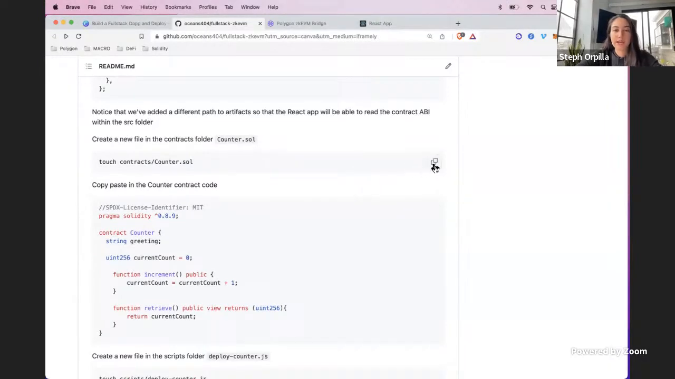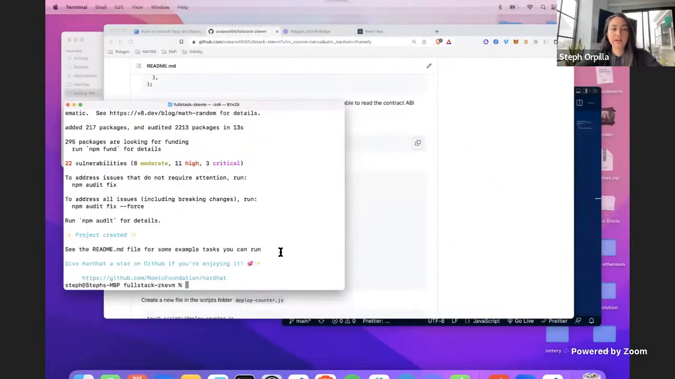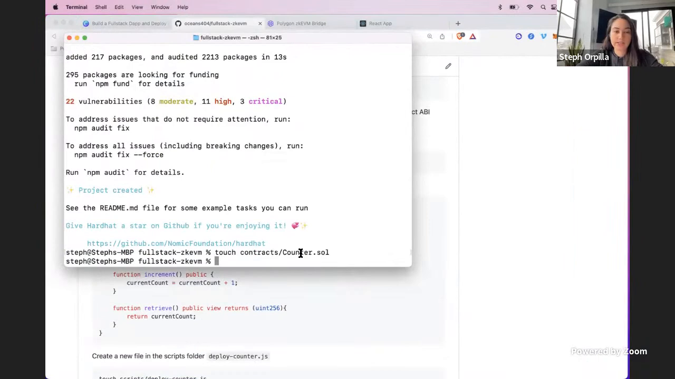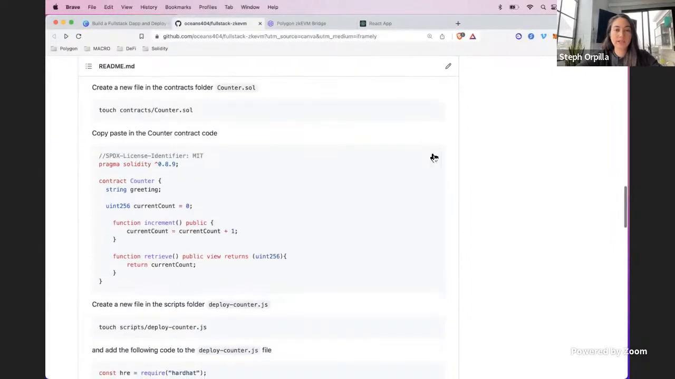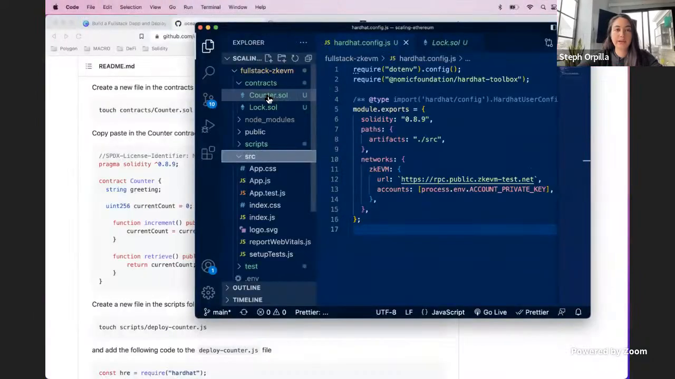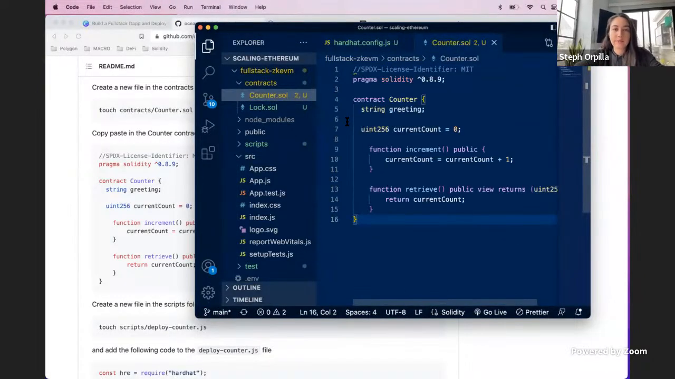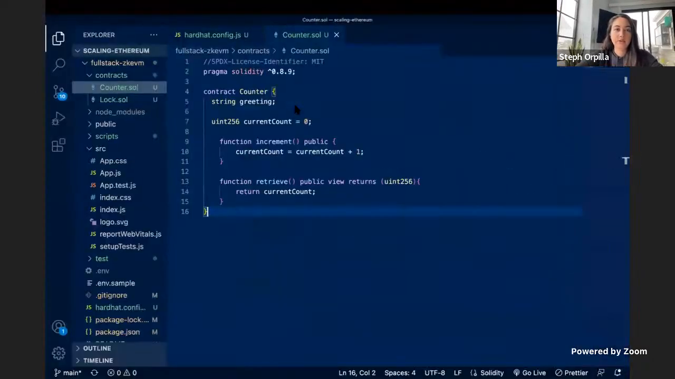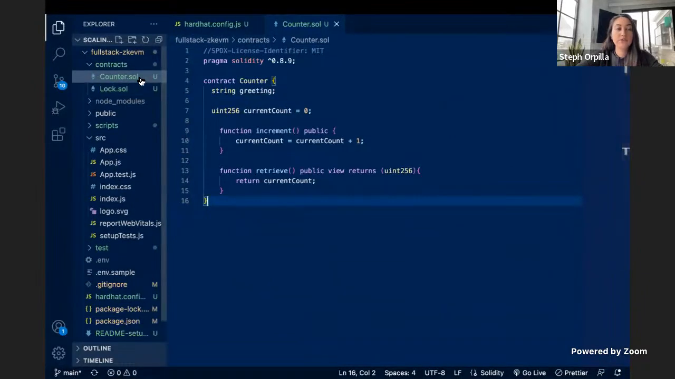So the next thing we need to do is actually create the smart contract. There's nothing ZK-EVM specific about this, but what I'm doing here is touch contracts/counter.sol. This is just creating an empty file for our Solidity smart contract. I'm going to copy in this code. This is the smart contract, and we'll go through it really quick. So I'm copying and pasting the counter smart contract into a new file that I created inside the contracts folder.